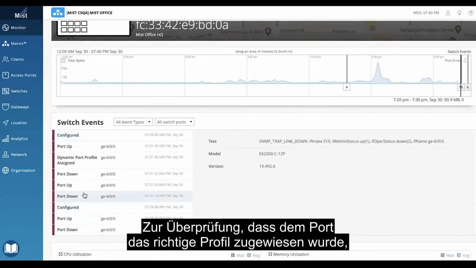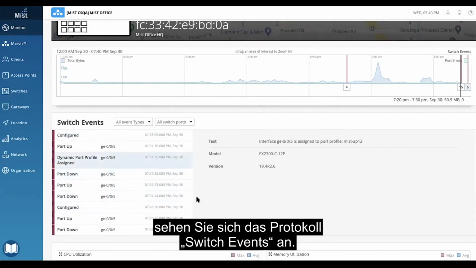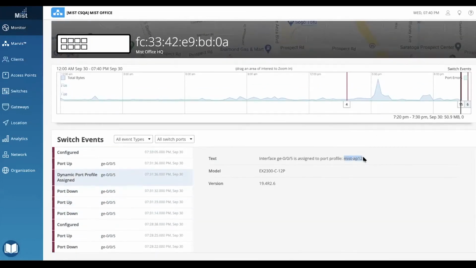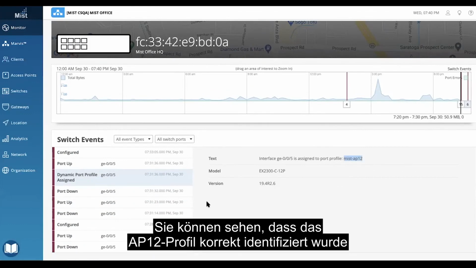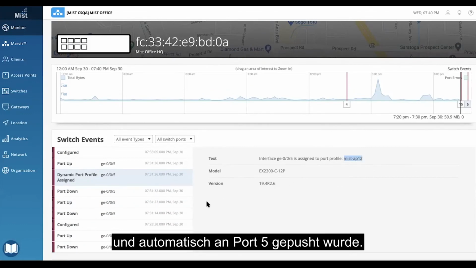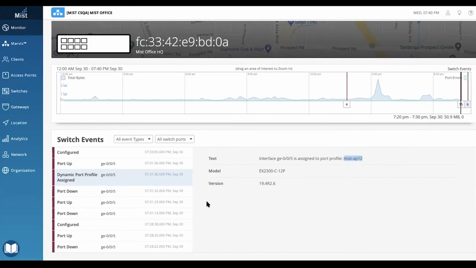To verify that the port was assigned the right profile, take a look at the switch events log. You can see that the AP12 profile was correctly identified and automatically applied to port 5.